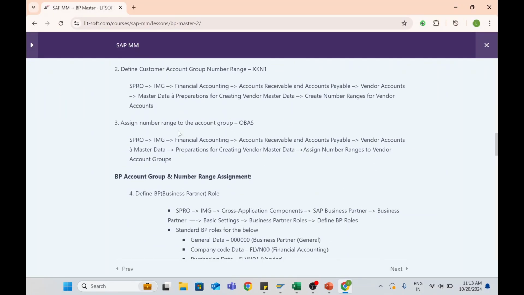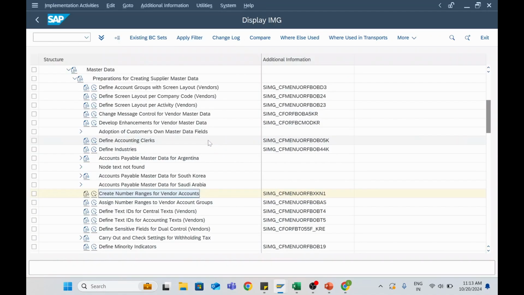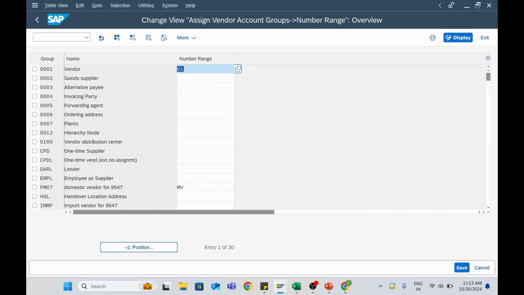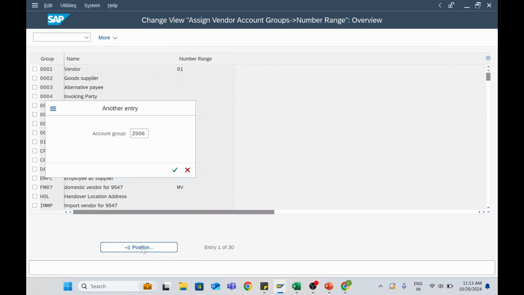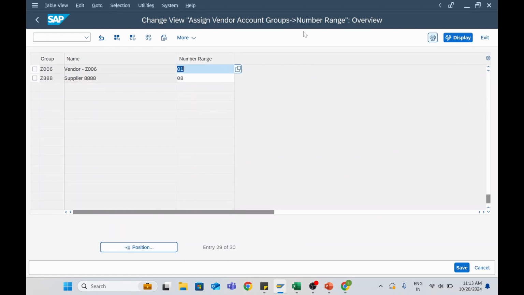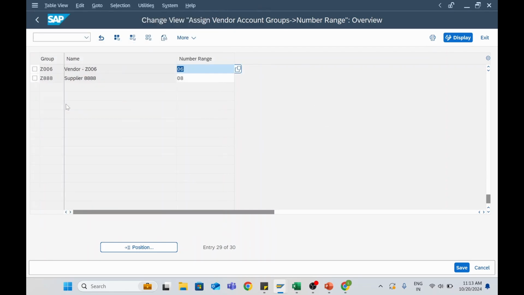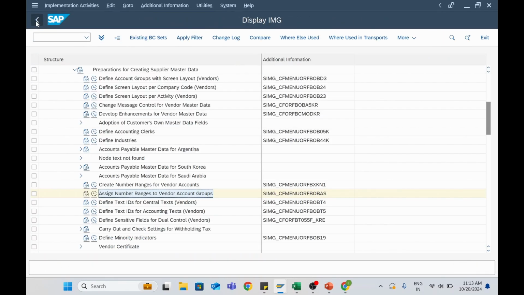Then what I need to do is the assignment: assign number range to the account group. You can go to OBAS directly, or you will have this immediately, assign number ranges for account group. Our group is C006, and the number range which we have just created is 06. Then save. Go back.